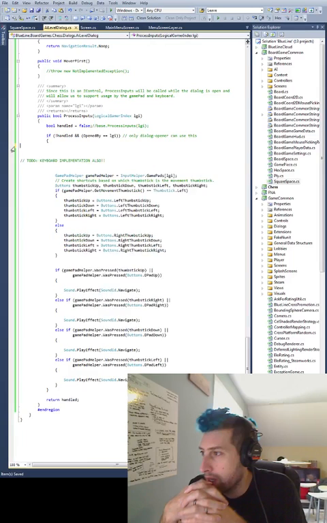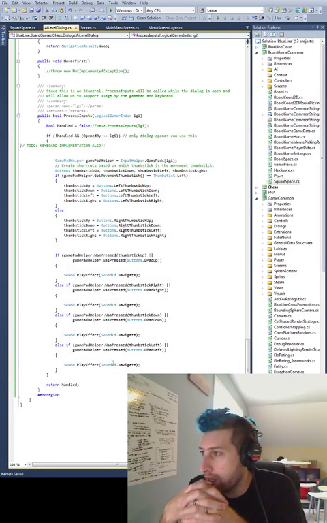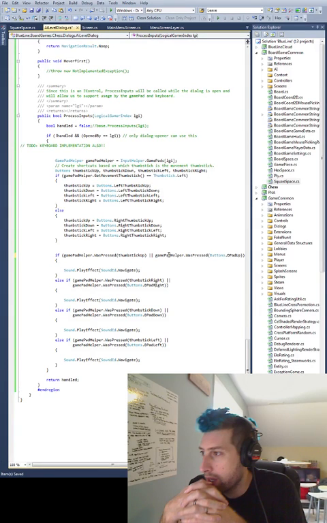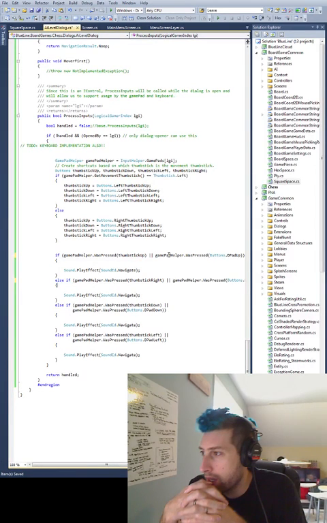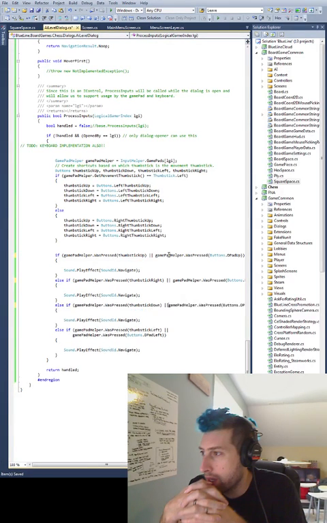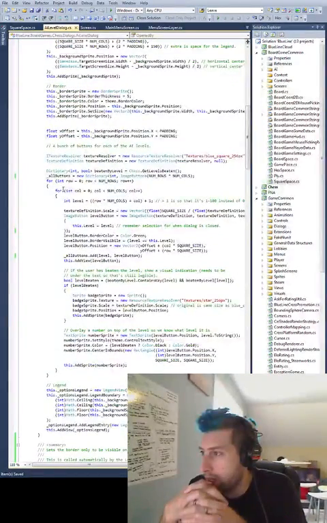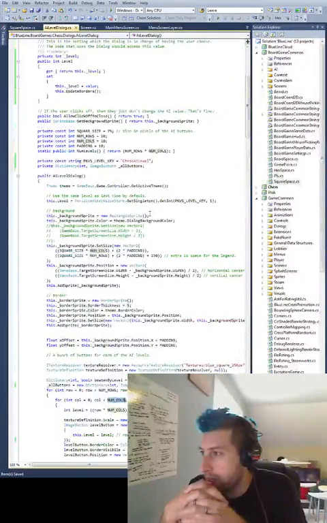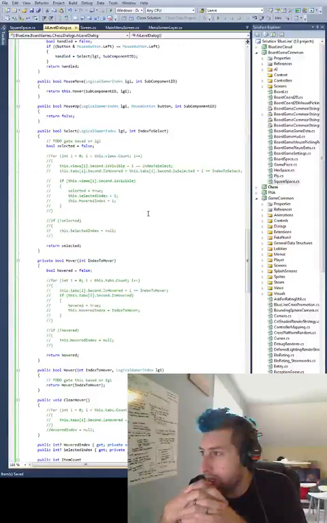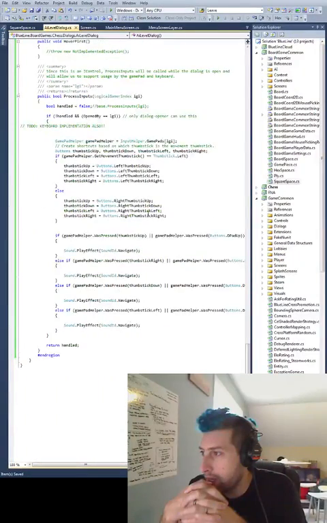Let's see old code. Thumbpad or D-pad, thumbstick or D-pad. And then we know about the layout of this. Is it these num rows and num columns? Yes. Okay.